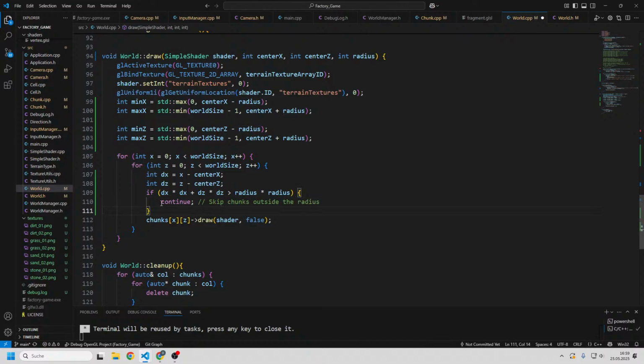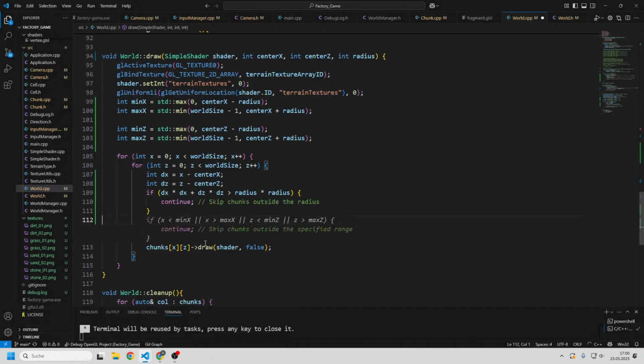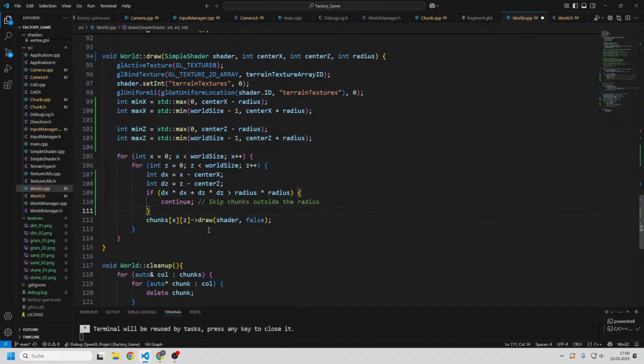So basically the Pythagorean thing. I don't know the English word for it actually. So basically that a squared plus b squared is c squared. And then of course we want to do an else, right? No, we want to check again if we have a chunk at that x and z position.